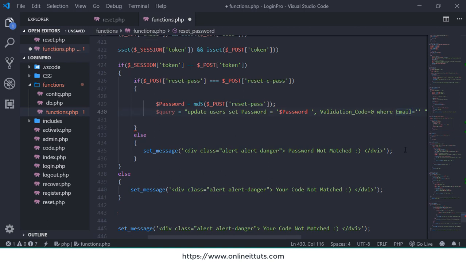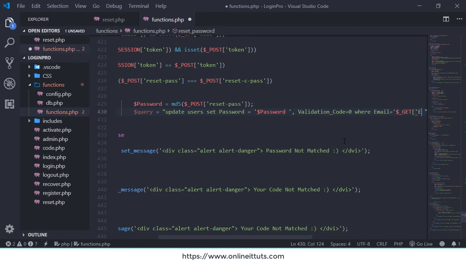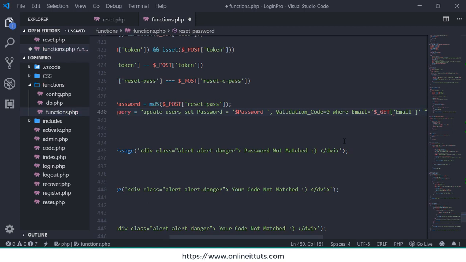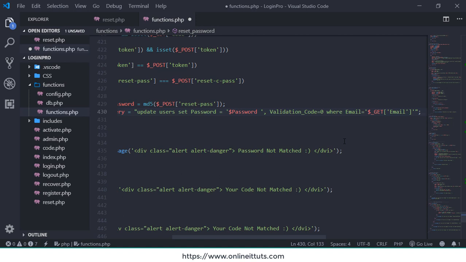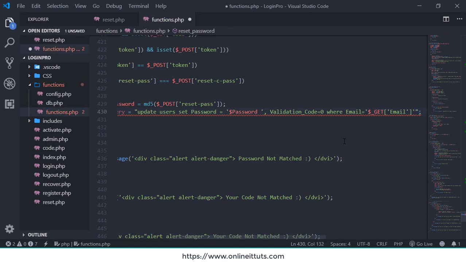I'm going to call the underscore get, and we need to target the email get variable, right? Okay, this is our query. I think something is wrong. Okay, validation code equal to, where email equal to this one.